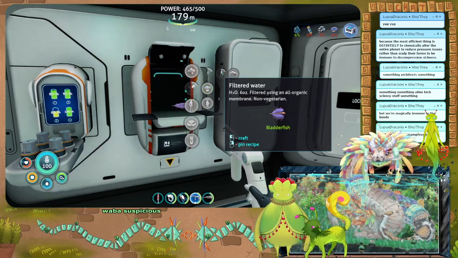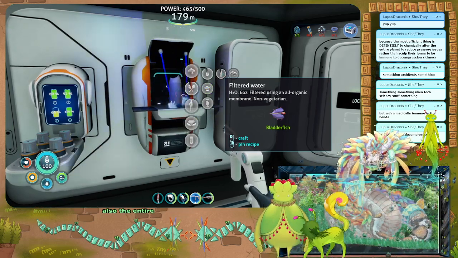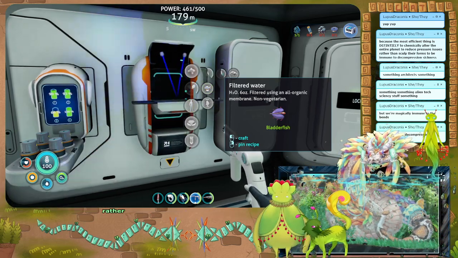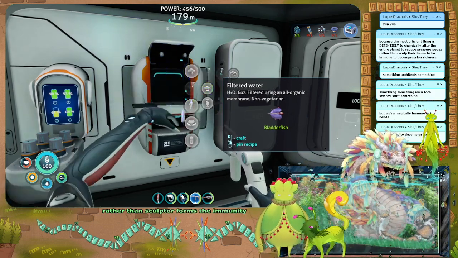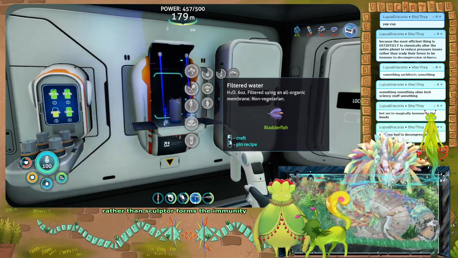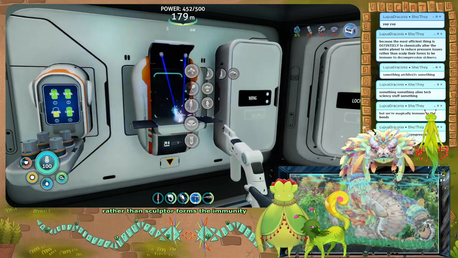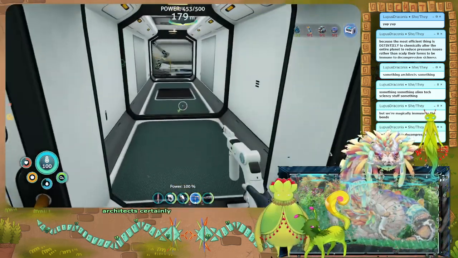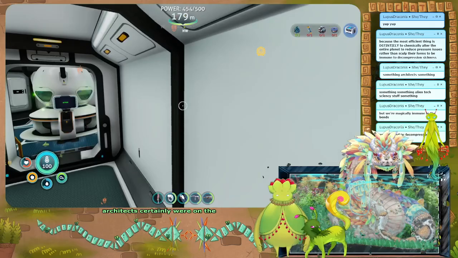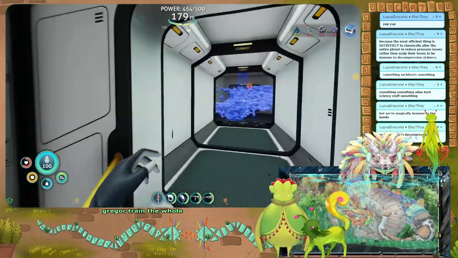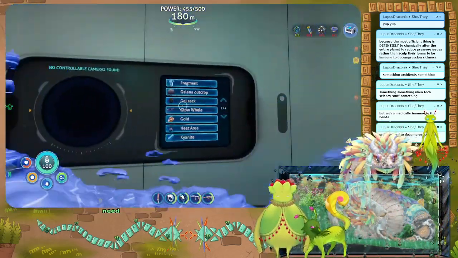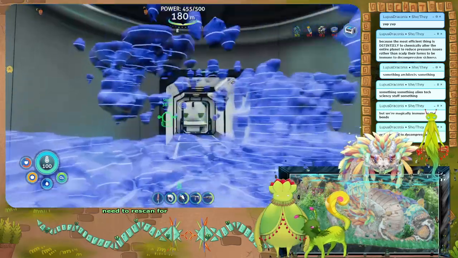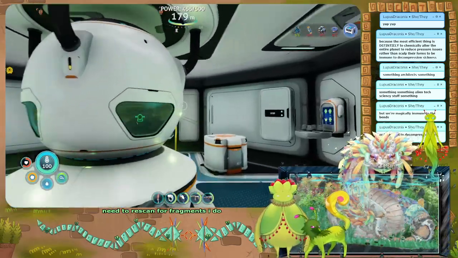The sufficient thing is definitely to chemically alter the entire planet to reduce pressure issues rather than scalp their forms to be immune to decompressions. I mean, the architects certainly were on the H.R. Giger train, the whole biomechanical. Also, do I need to rescan for fragments? I do. Interesting.